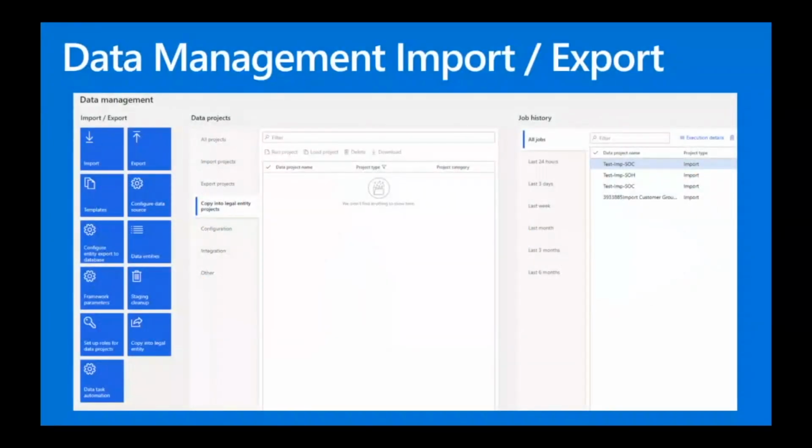So let's go to the first topic, the data management import-export. You probably all know that we are going to find the data management workspace inside finance and operations. And that basically is the workspace which allows us to do whatever is necessary. So we can easily create import projects, export projects. If we want to set up templates, we're going to do that. We can make use of data task automation, copy into legal entity. So all the features that are available for data management will be found here in this workspace.